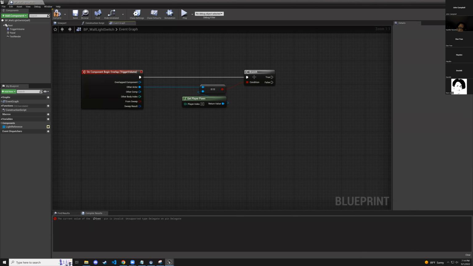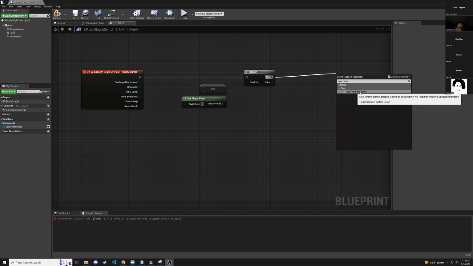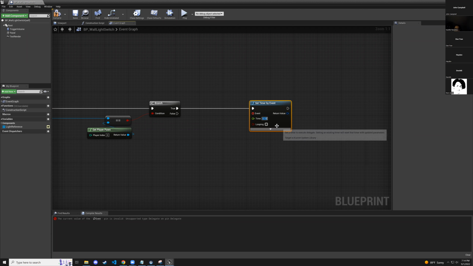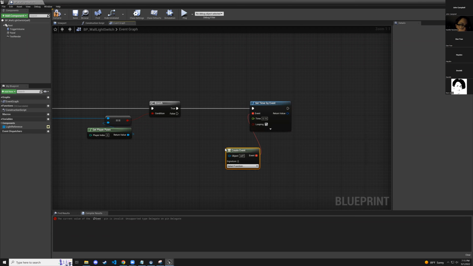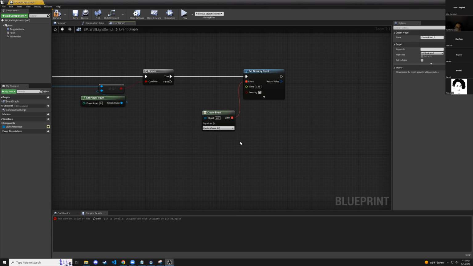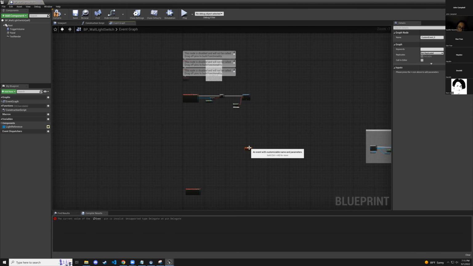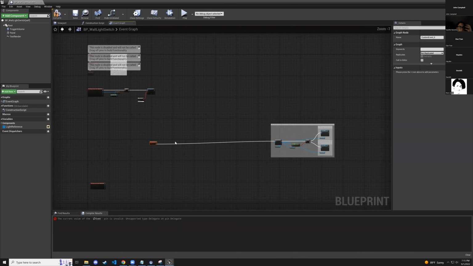Okay, so from our true, we're going to do set timer by event. This guy right here. We're going to set the time to 0.15. We're going to make sure that it's looping. And we're going to drag out from this event and say create event. Under the create event, we have this drop down. I'm going to do create matching event right here. Click on that guy, and it creates this custom event. I am going to connect that up to right here, like so.